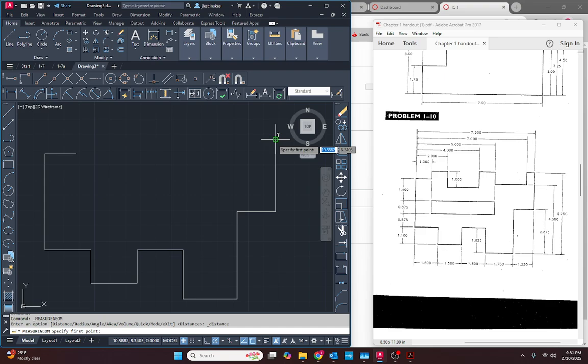I'm going to go back to my line, start from here. We're going to move over by 7.5 minus 7, which is 0.5. Now we're going to go down by 0.75, over to the left by 2. We're going to go up 0.75.